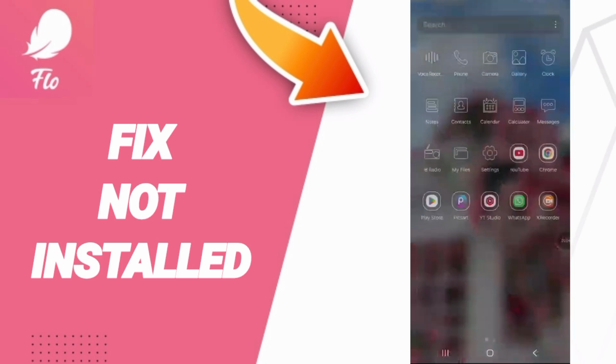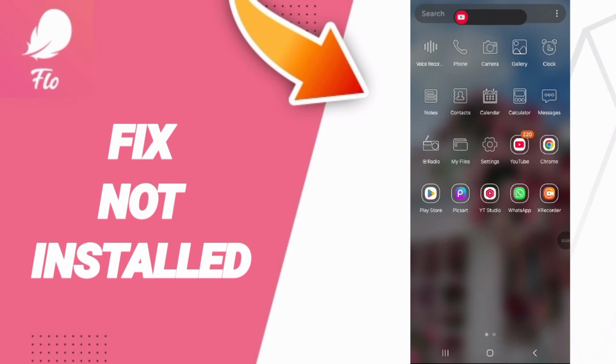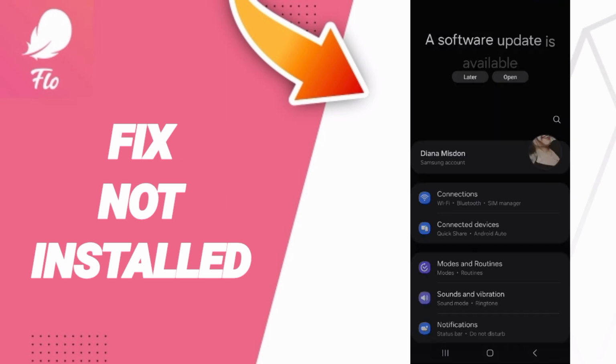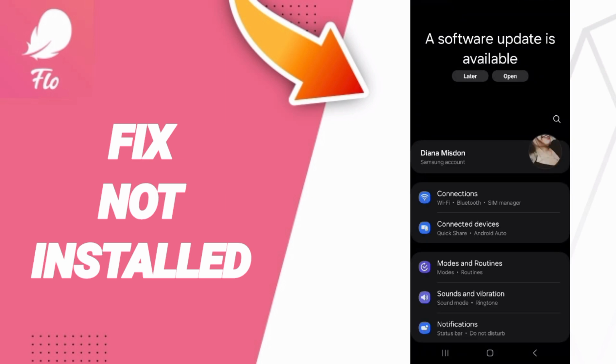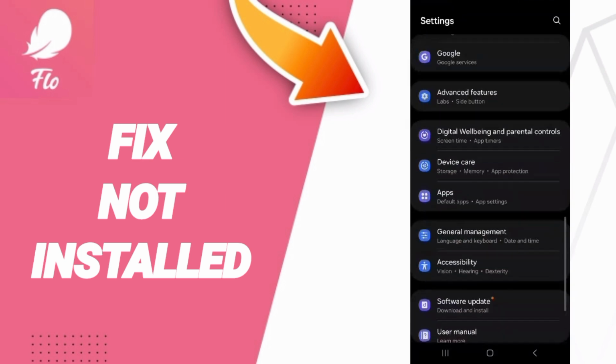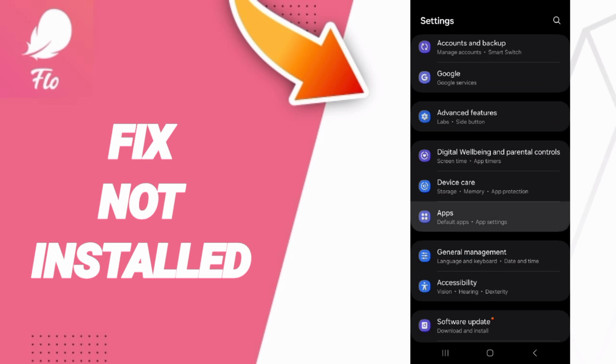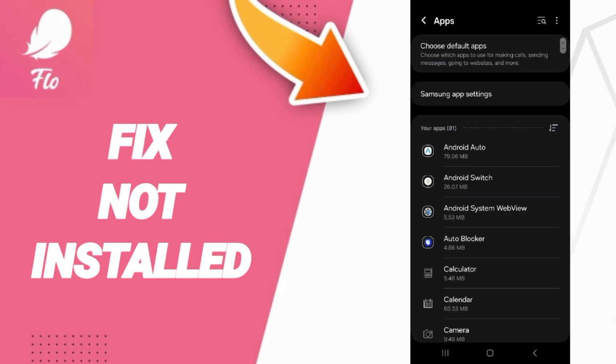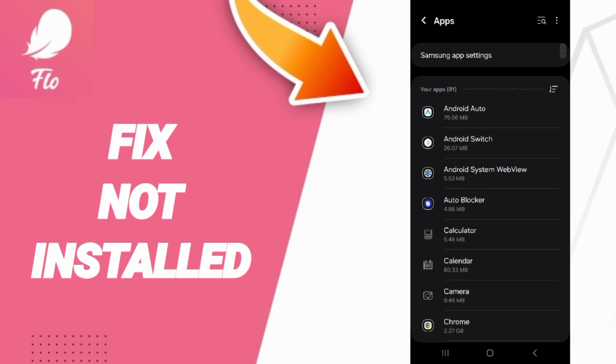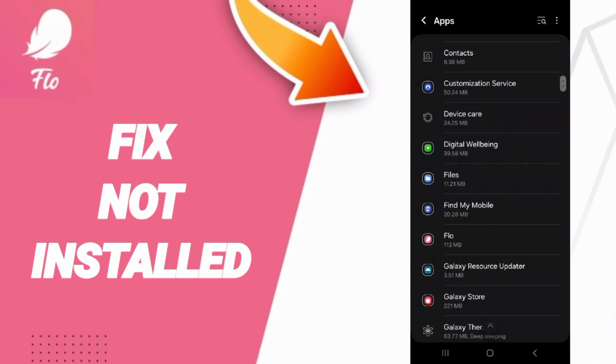Today we will talk about how to fix the problem of the Flow application not installing. You will go to settings. Here on this page you will click on apps, default apps, app settings. Here on this page you will search for the Flow application and enter it.